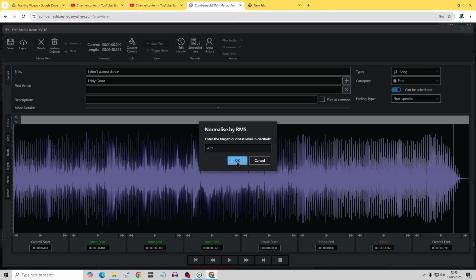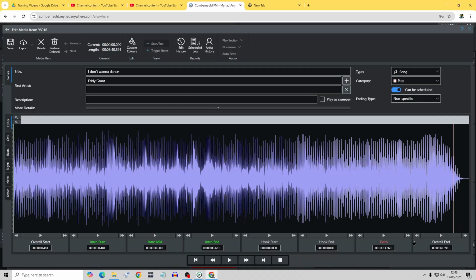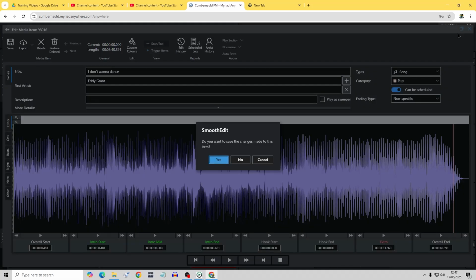I'll OK that. And it's not made much difference. So it is a fairly good level. It's got a reasonable extra here as well. There's not too much. I don't really need to remove anything much at the end there. But I could tell it that the overall end is there if I wanted to, but I'm not going to bother with that. I'll just save that. So I can close this window down. Be careful not to close down Chrome, of course. Close this window down and it says, do you want to save the changes made to this item? Yes, there we go. So that's me got a song in.